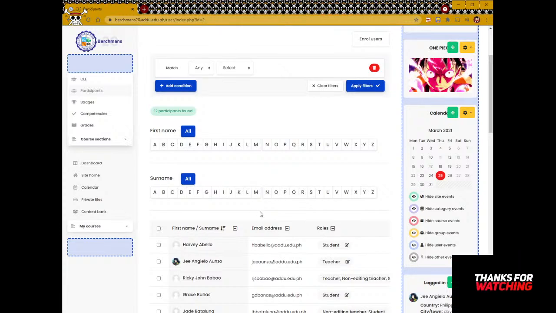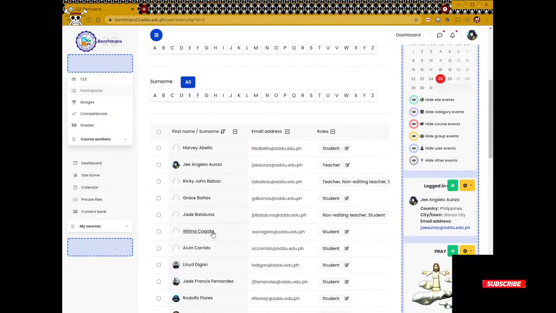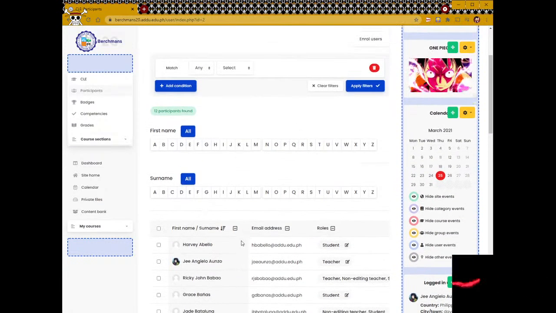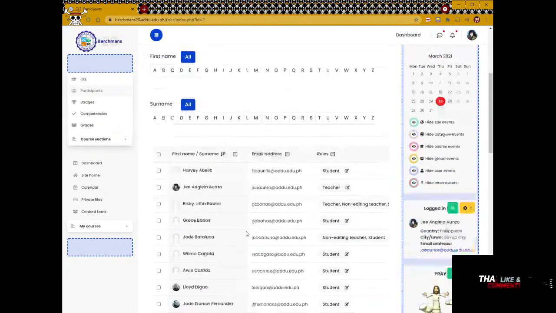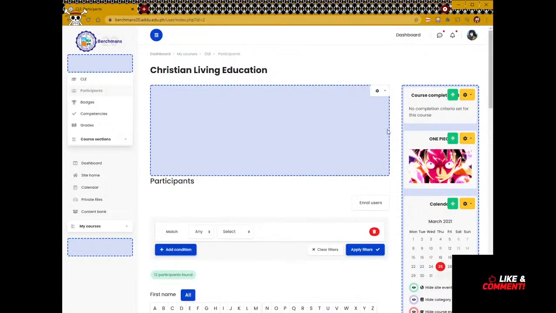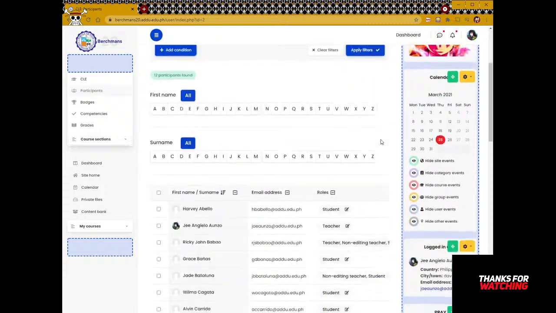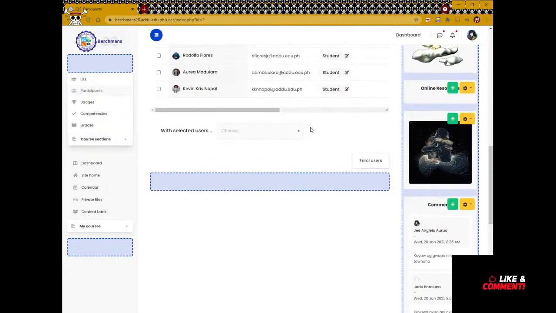Right now, since we are here, you can find the enrolled users. Now, how do you add or enroll a user? Okay, so you can find it here at the top, and you can also find it at the bottom of the page.